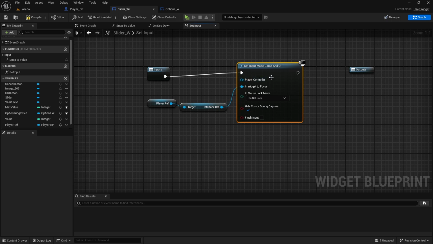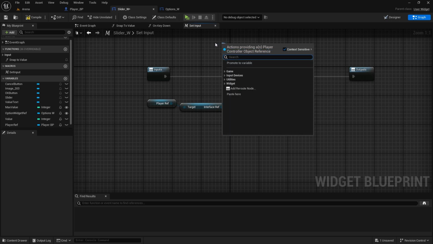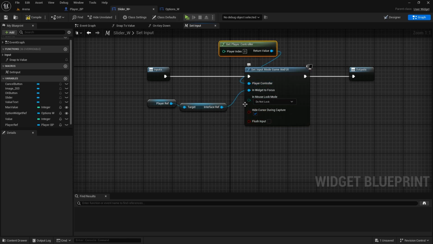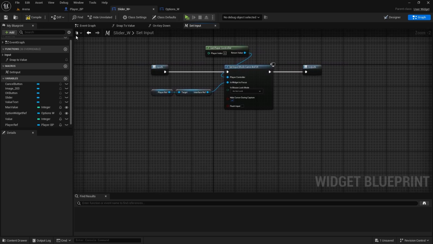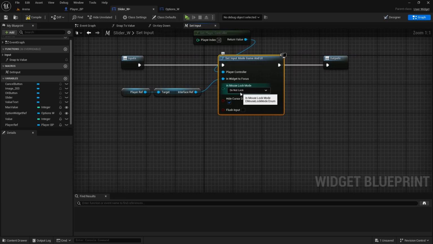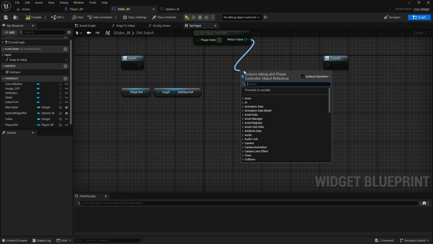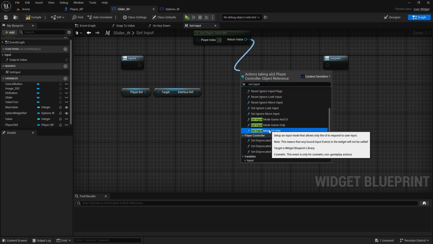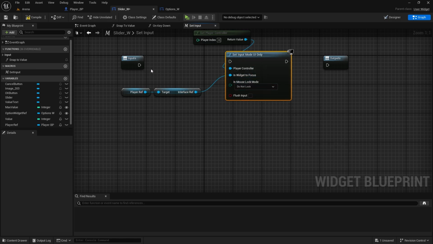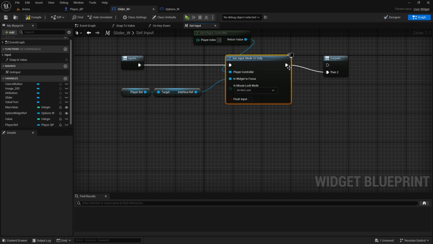These nodes, you need to connect it like that to input and output. Player controller, we need to get player controller. And widget focus will be interface now. Actually, maybe we can still do UI. Let's see if the UI will work. Set input mode to UI only, but this time we'll set interface as a UI.